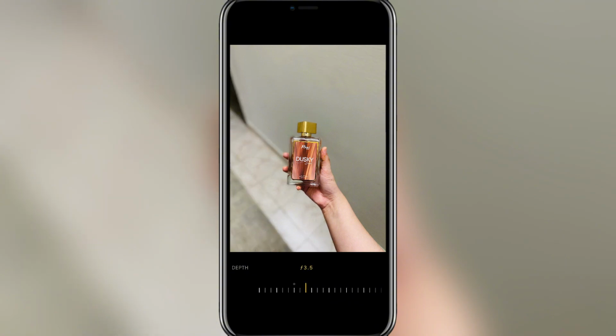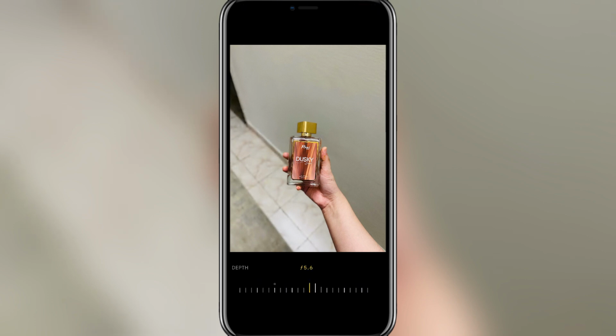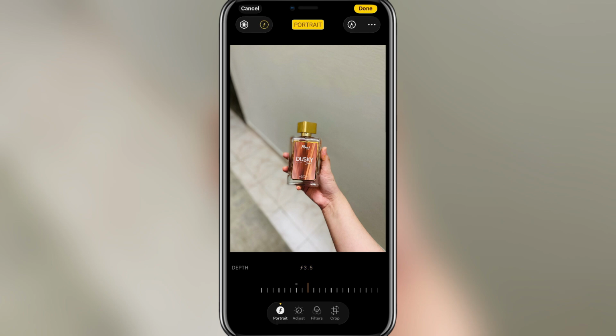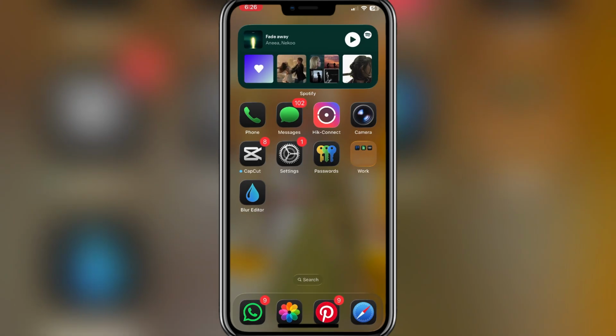A lower F number creates a stronger blur effect and makes the background appear softer. A higher F number reduces the blur and keeps more of the background in focus. Take your time adjusting the slider until you get the look you want. Once you're happy with the result, tap Done to save the changes. That's the easiest way to blur the background of a photo directly on your iPhone.